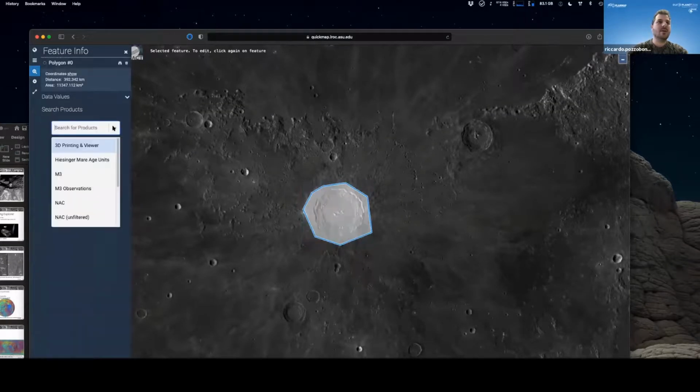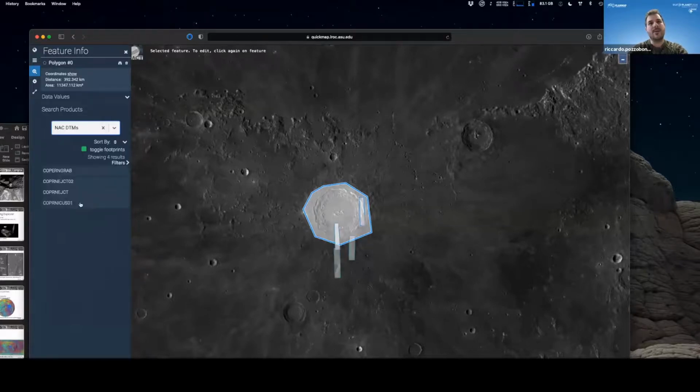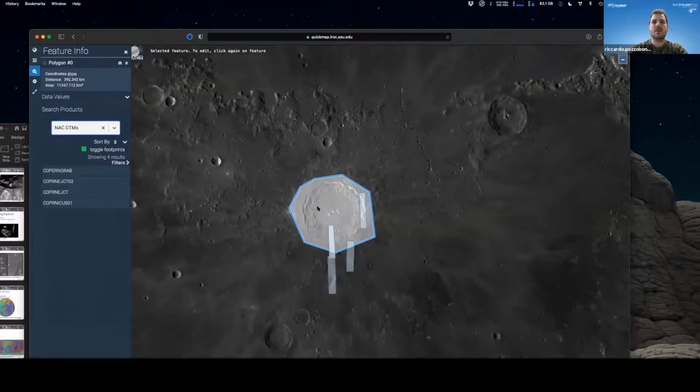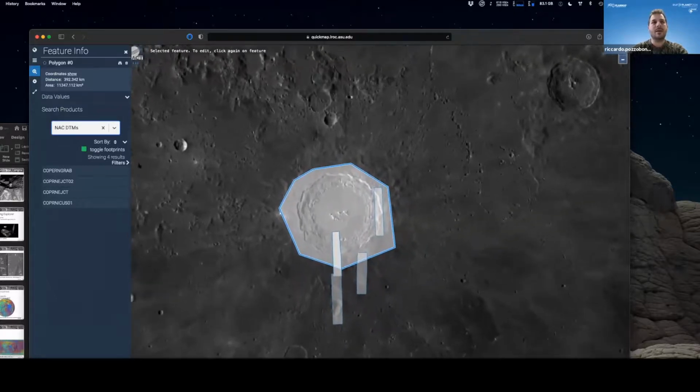But more importantly, you can search for products. You can search Mare units and cube observations, so the Indian mission who provided composition, or you can search, for example, NAC images, all of them, NAC DTMs, so the DTMs created by stereo pairs of narrow angle camera. And you see here, as if I choose this option, you have a couple of them. If you hover your mouse on top of this left table of content, the associated product will highlight for you.